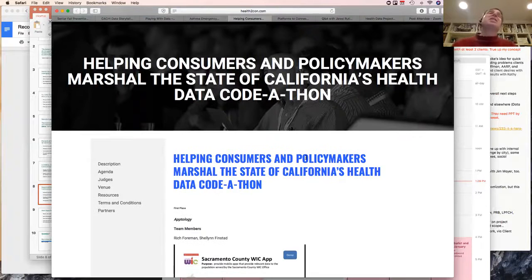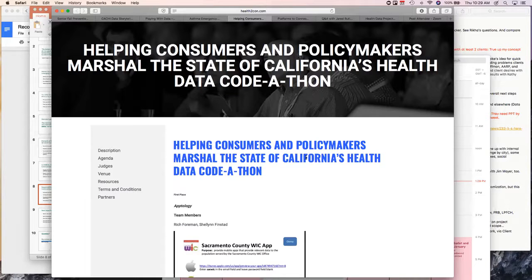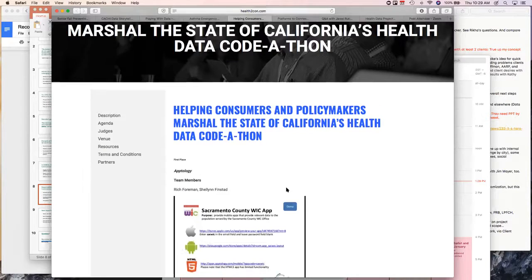Some of the communities put on codathons, health data codathons, where they brought the communities together, especially programmers or frontline staff, to really understand the issues and spend a weekend building solutions. So that's another way of coming at it.